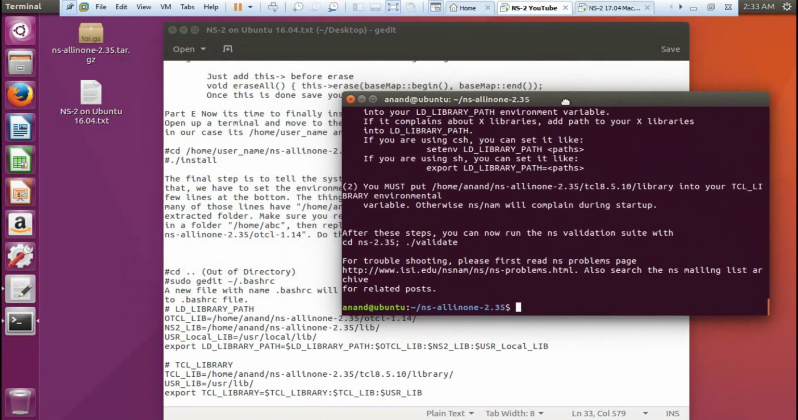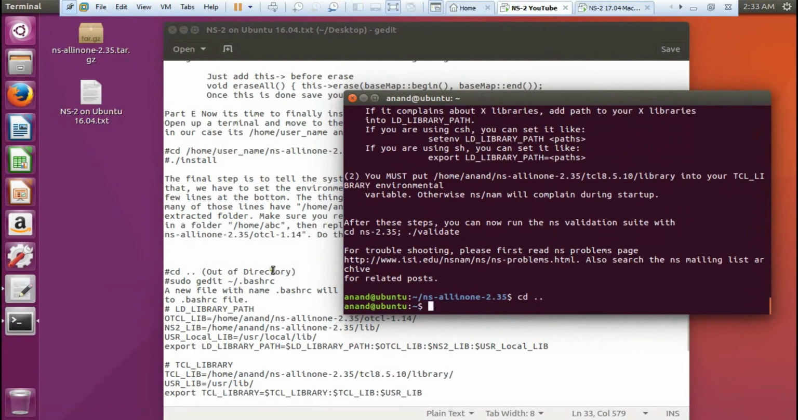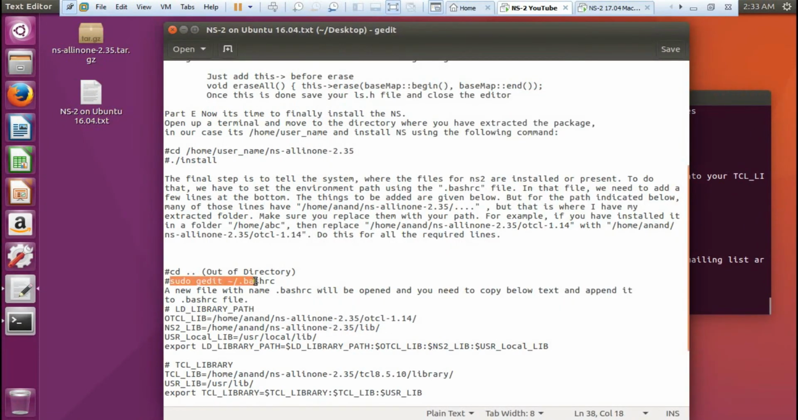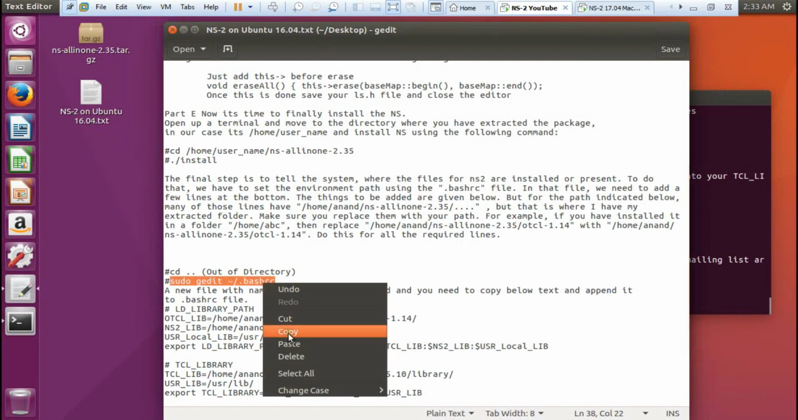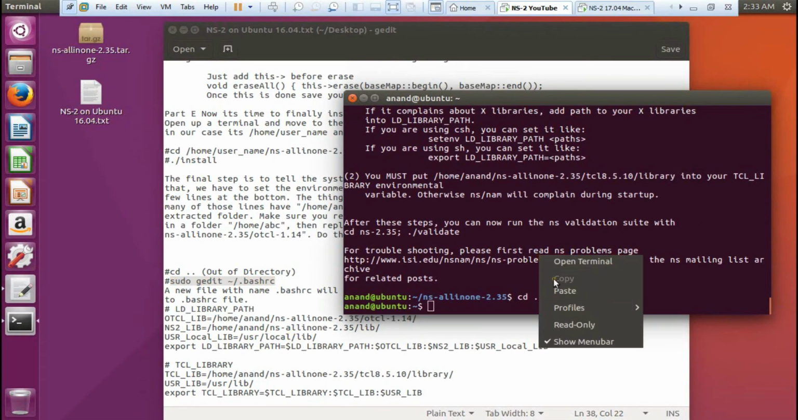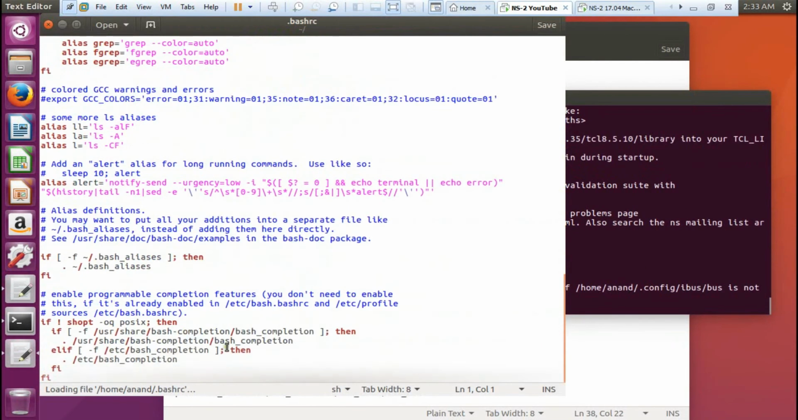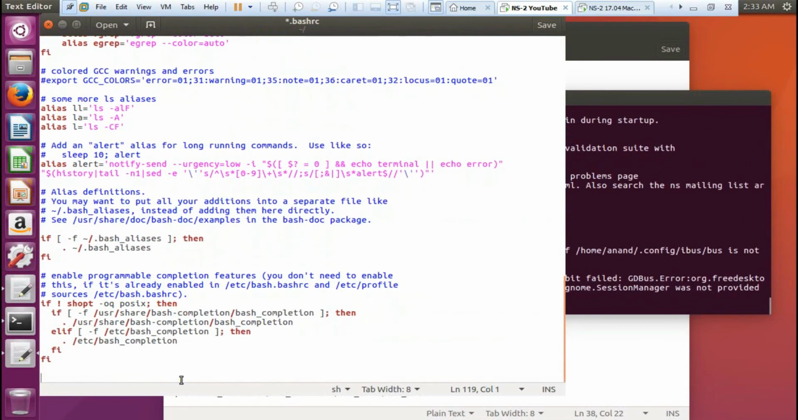So do one thing. You just have to type cd .., and you just have to go to this command, that is sudo gedit .bashrc, so that we are able to set the environmental path of all our OTCL, NS-2, NAM and all the library files. So let us paste this, and now come to the last of this line, and I will be providing that.